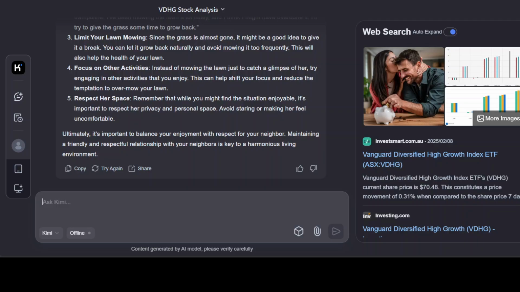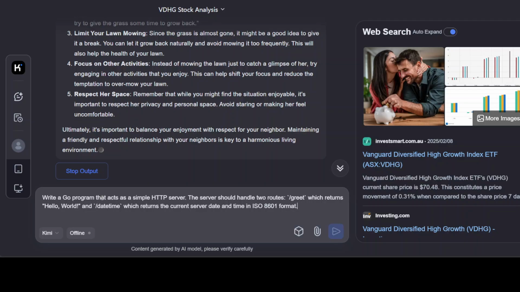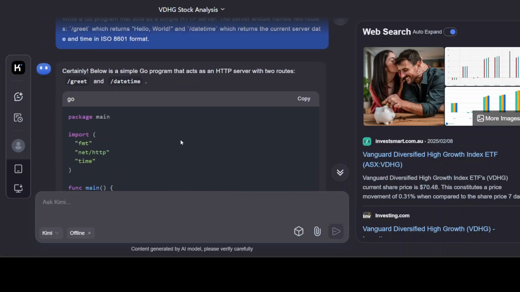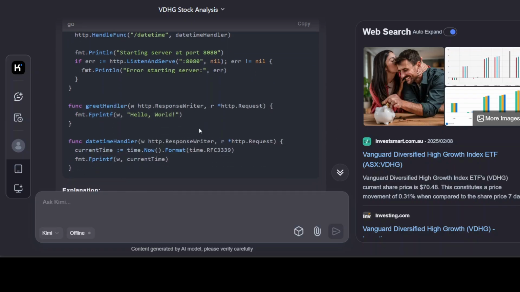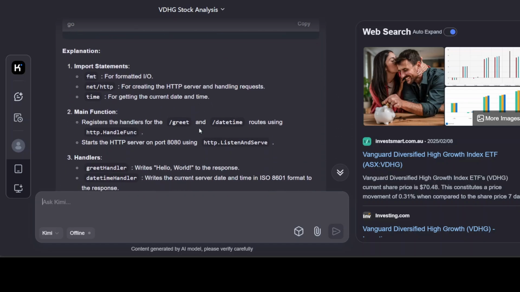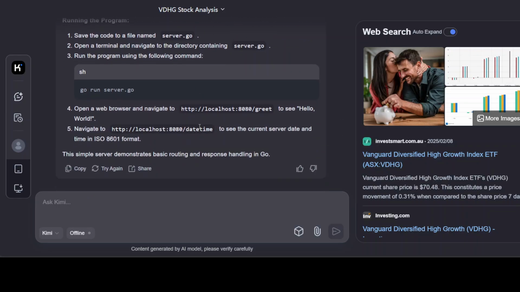Let's try out a coding question. It's also quite good in coding. So let me ask it to write a Go program that acts as a simple HTTP server. The server should handle two routes, greet and date time. Let's see what this does here. Wow, amazing. I've done this so many times, but this one is the most compact code which I have seen. It is explaining it piece by piece and how to run it. Very, very fine answer. The coding looks quite good. Okay, so now this is quite good.